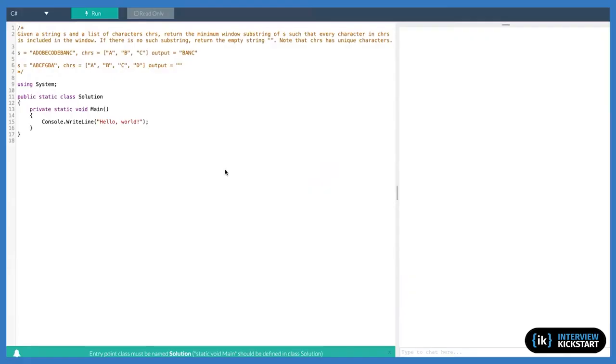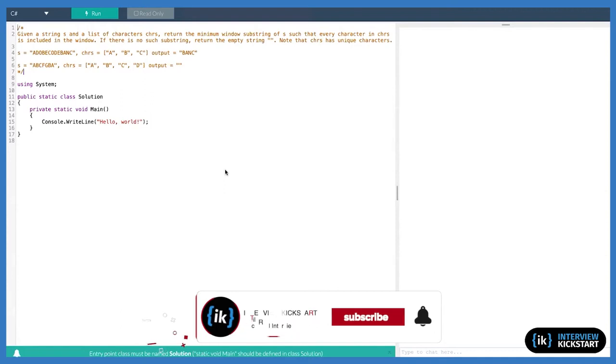All right. So I see you've copied a question. It says: given a string s and a list of characters curs, return the minimum window substring of s such that every character in curs is included in the window.